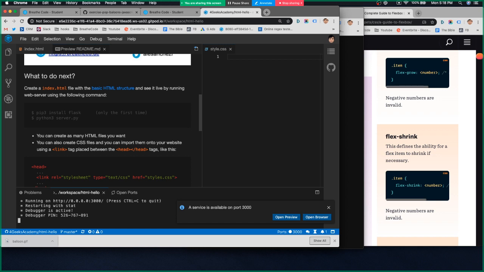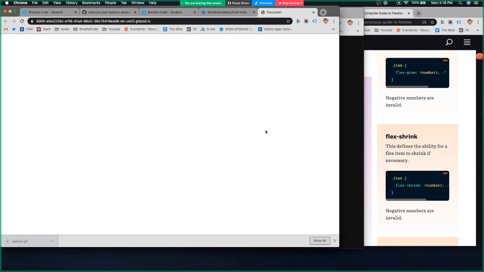Let me know when you're seeing the dialog and you have already clicked Open Browser. It's going to show a white website. It's not going to be full of anything. It's going to be empty. If it's empty, it's cool.